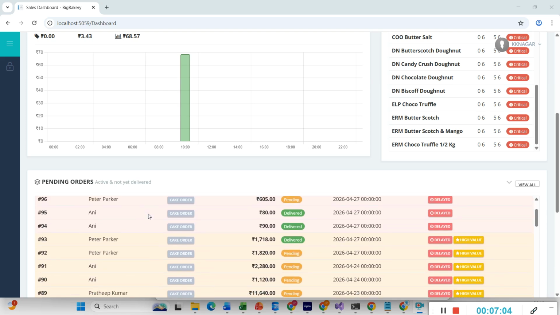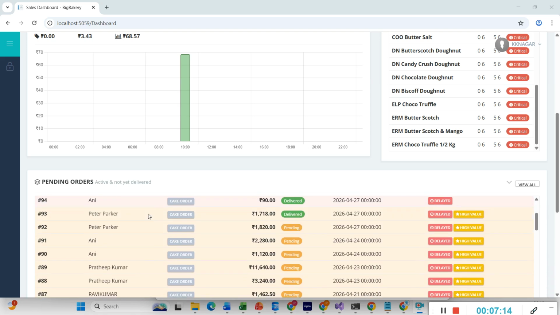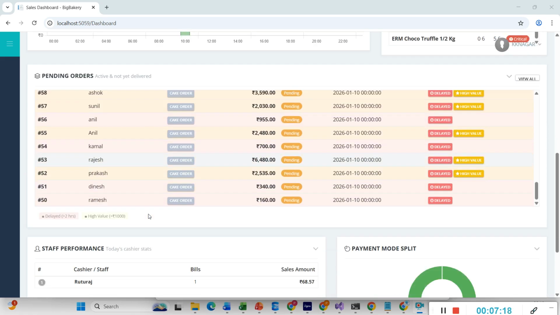So you can see how many pending orders, that is a cake order or party orders, whatever I said earlier. Those details, whether it has been delivered, it's pending, it is to be delivered, everything will be notified. The top orders will be notified here. Now let us move on to the below.